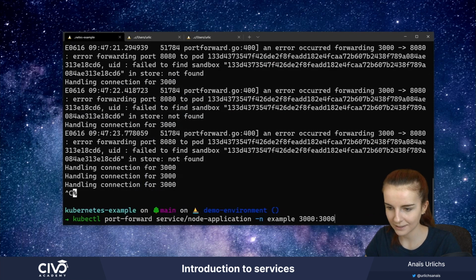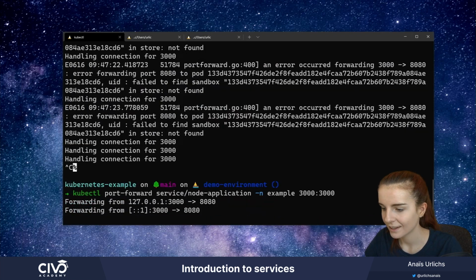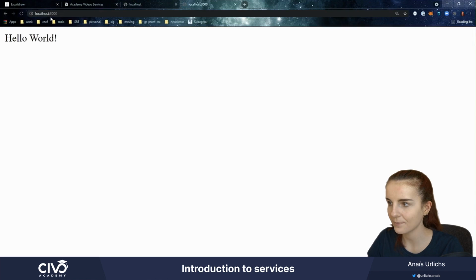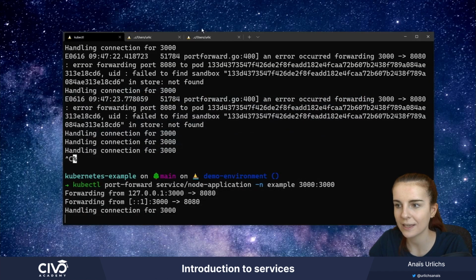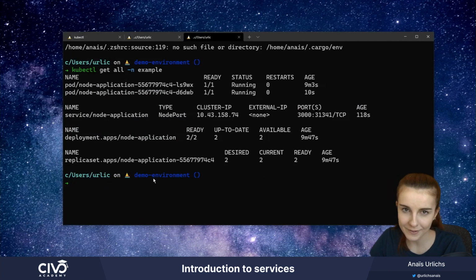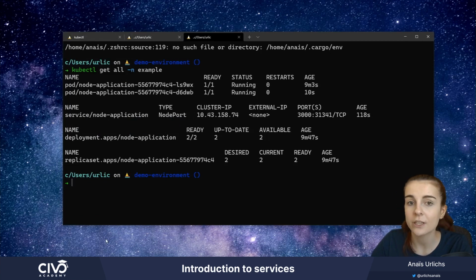Let's reconnect and see if we can access it now. And here's again our application. Now, obviously, using port forward is always a little bit clunky. So later on, we will see how we can use ingress or service mesh even to establish communication between our different services.